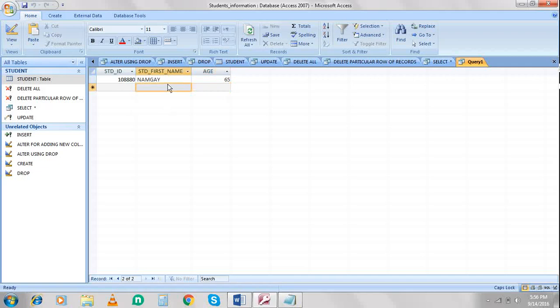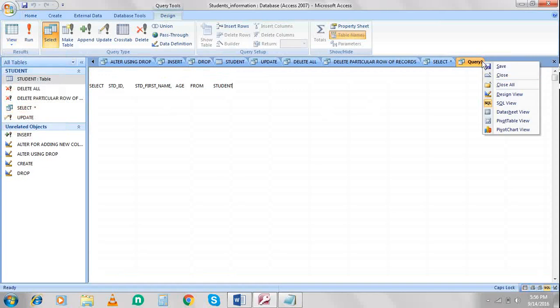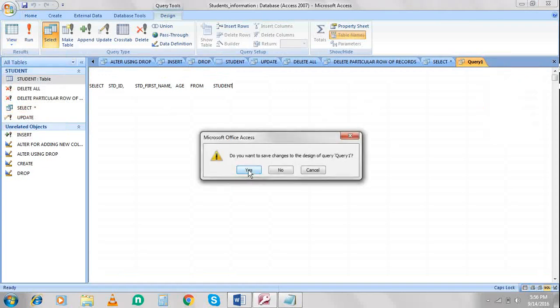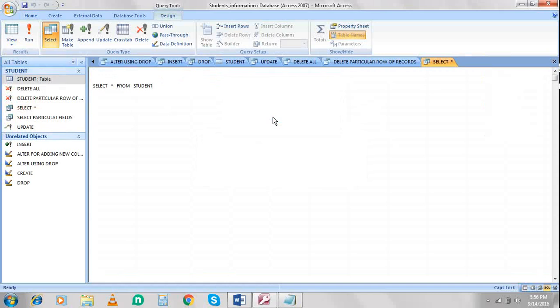Filtering and looking at the data. Okay, so save this. Select particular field. Click OK. That's also saved.